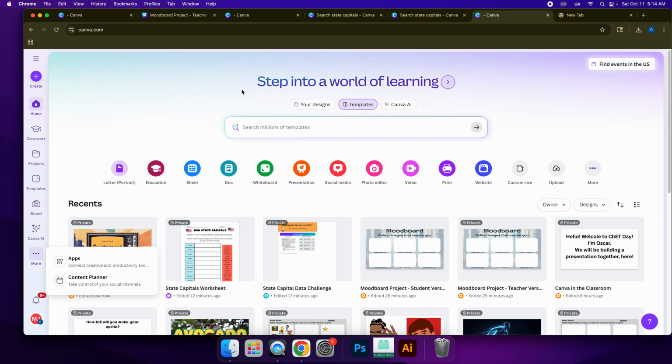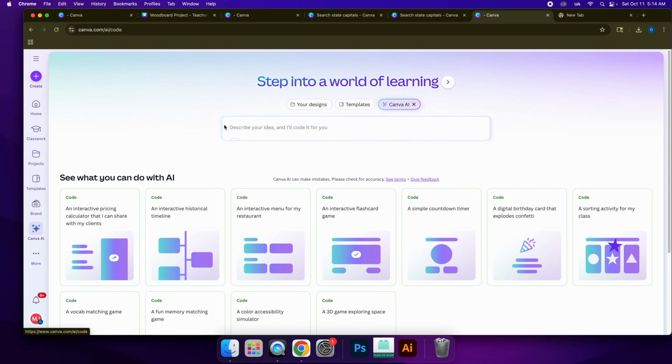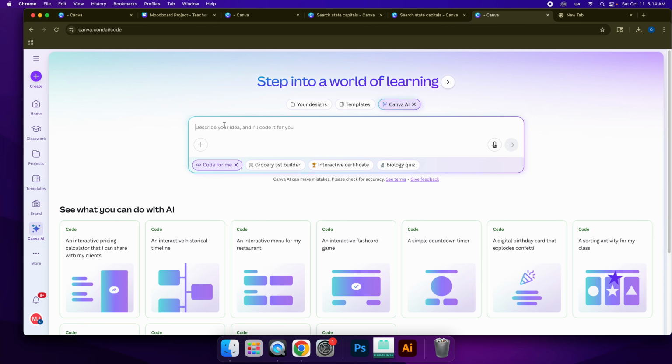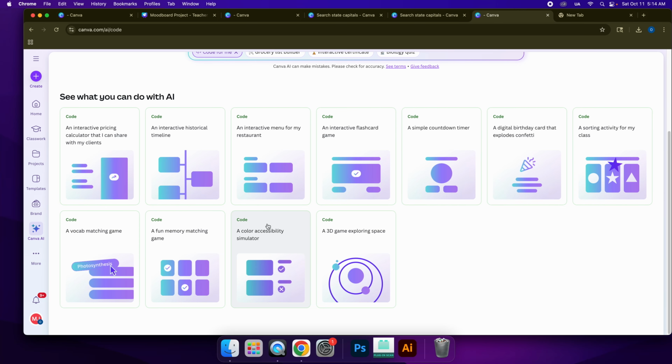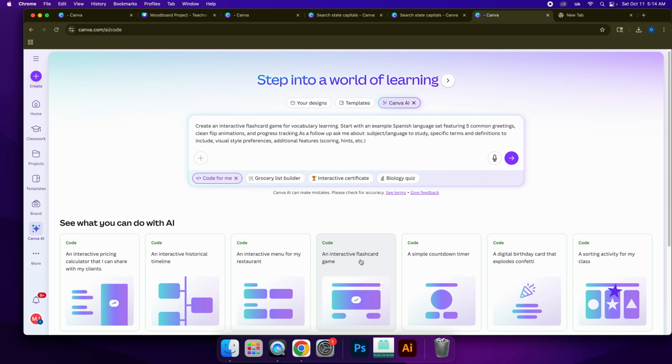But let's go back here to create, because I do want to show you that there are some new things in Canva. One of the ones that I have not really played with is Canva Code. And it will code interactive things for you. So it almost makes interactive games for you, which is even more nuts. So let's do, I think a flashcard game would be cool. So we can have a pre-built flashcard, create an interactive flashcard game for vocab learning.